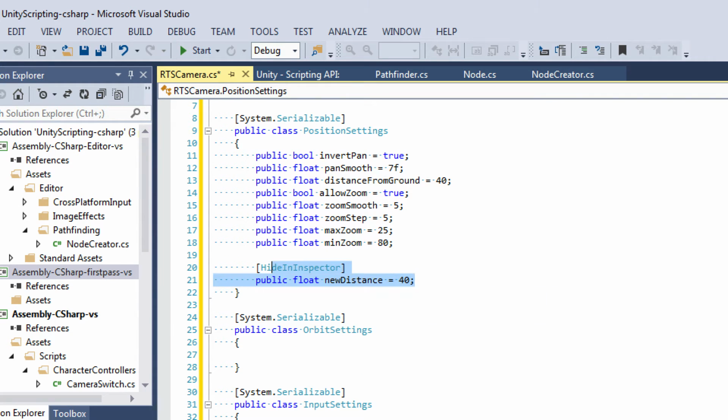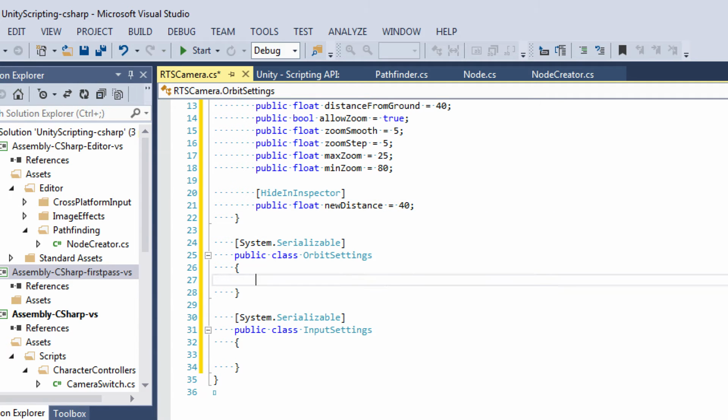And the purpose of new distance is whenever we're zooming and we want to zoom smooth, so if we're smoothing our zoom, we want to set a pre-calculated distance that we can move to. So whatever this new distance gets set to is going to be what distance from ground actually lerps to. Okay, so let's come down to orbit settings, and we're going to call a few of these.